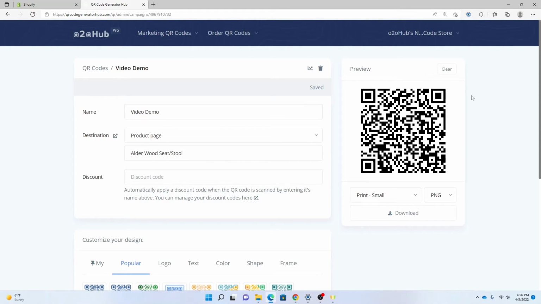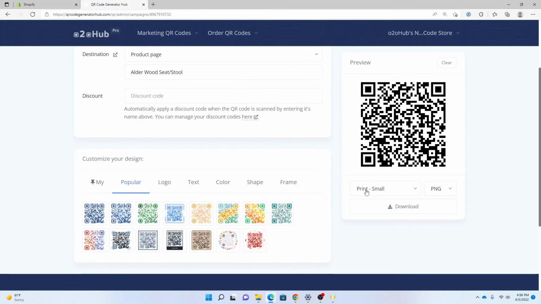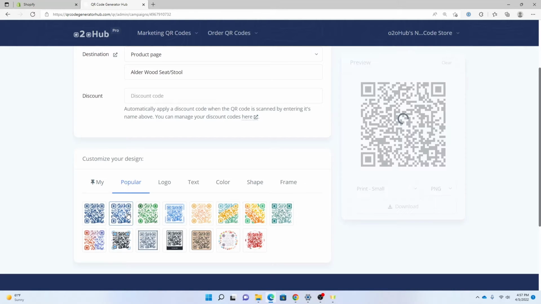But what about the look of the QR code? Well, this is where QR Code Generator Hub really shines. There's all kinds of abilities to make a beautiful QR code that really fits your shop and your style. So we go down here, and we've got some popular designs we can choose from. We can go with this all blue design, for example, little nice things. But what you really want to do is customize it, right?